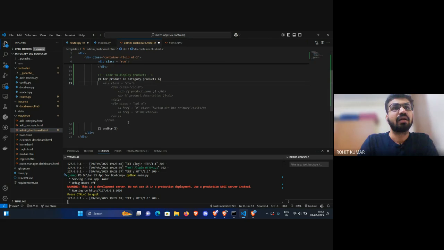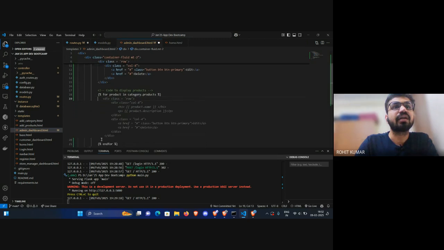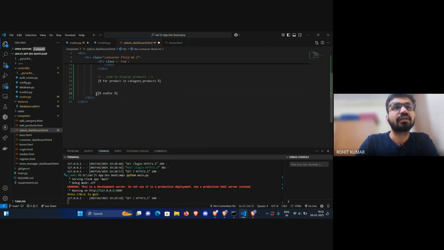All right. And now I'll define, okay, this for has to end here. So the indentation should be correct. Let me correct the indentation. And also I'll close this endfor. All right. So the code which is responsible for displaying the products can come here.